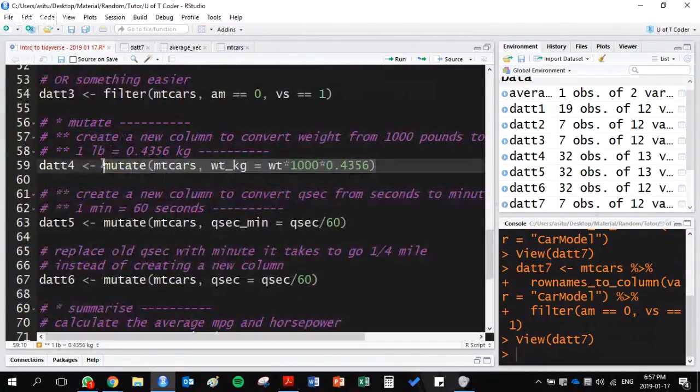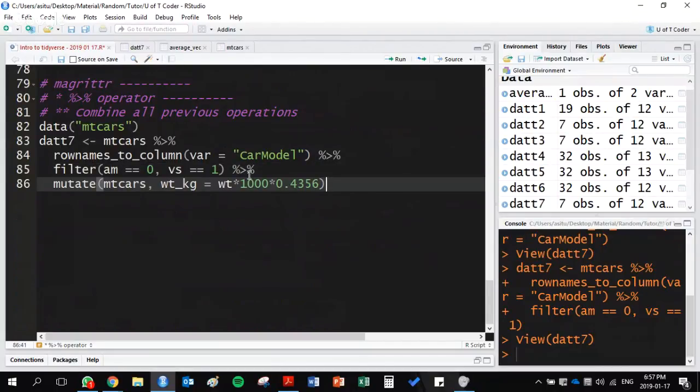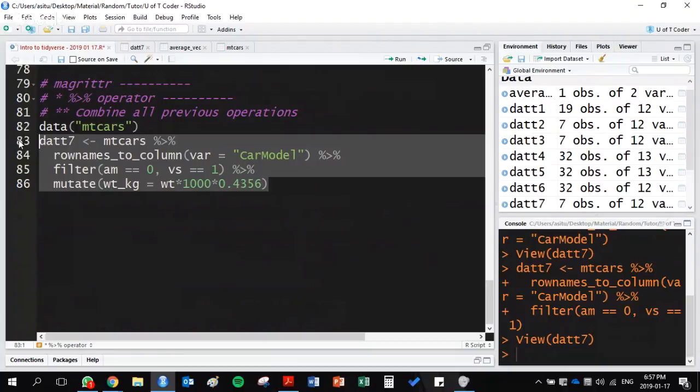And then the next thing we did was create new columns, right? So again, use the same thing, the percentage, arrow, percentage. Again, you don't need this anymore. You can take it out because R already knows. So if you run this whole thing, you're performing all the stuff that we just did.